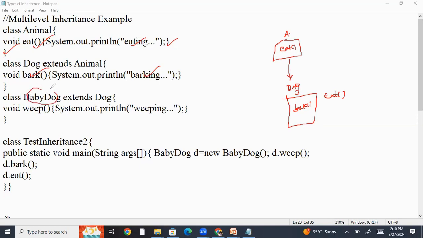And I'm taking one more class, that is baby dog, right? This is baby dog. It is inheriting the dog class. In the sense, all the features of the dog class are available to baby dog, right? So, what are the features which are available in the dog? Eat and bark. They are available in the dog class. They are available to baby dog.